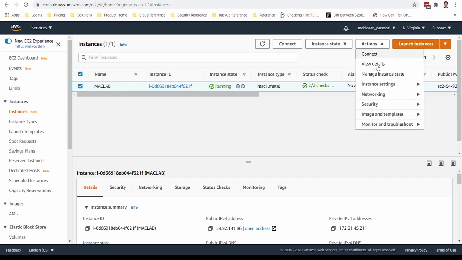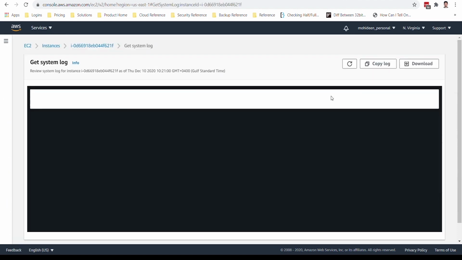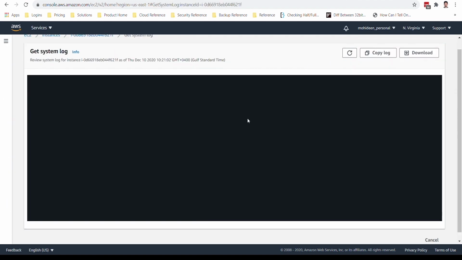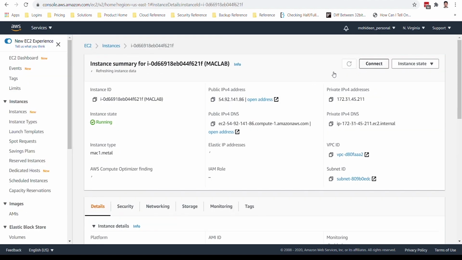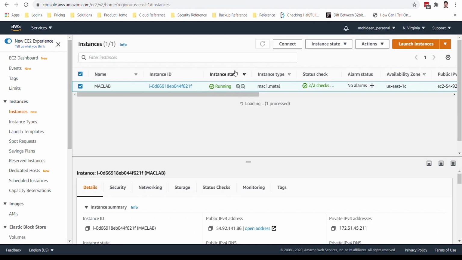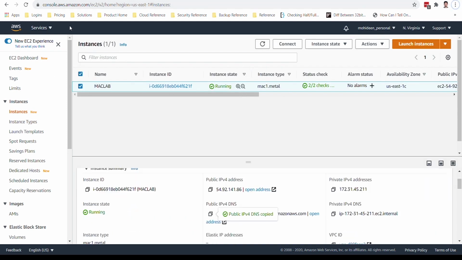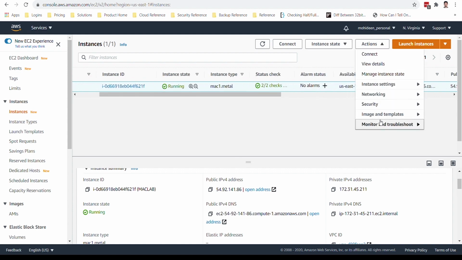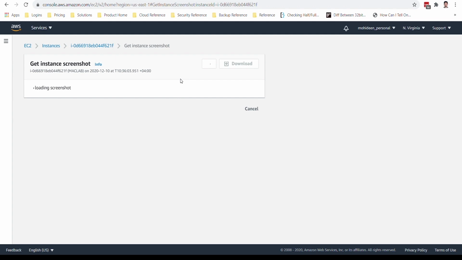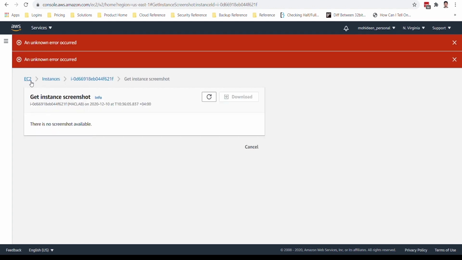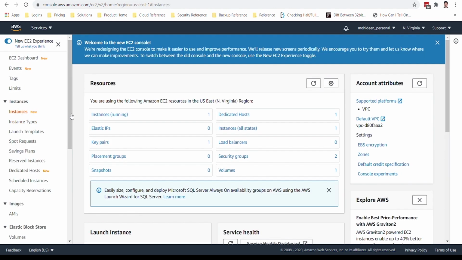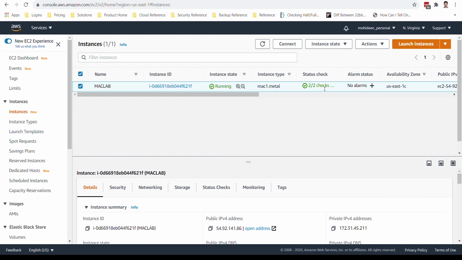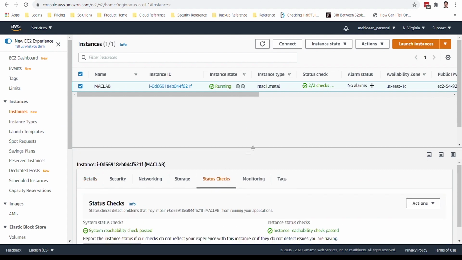Now my machine is ready. In the status check, I can see green, 2 out of 2 checks passed. I'm just trying to see if there are any system logs. No, I cannot see any system logs. Let's try the current monitoring window. Go to monitor and troubleshoot, and see the instance screenshot. No, I cannot see any instance screenshot as well. Not a problem. Let me try to connect to the instance through SSH.